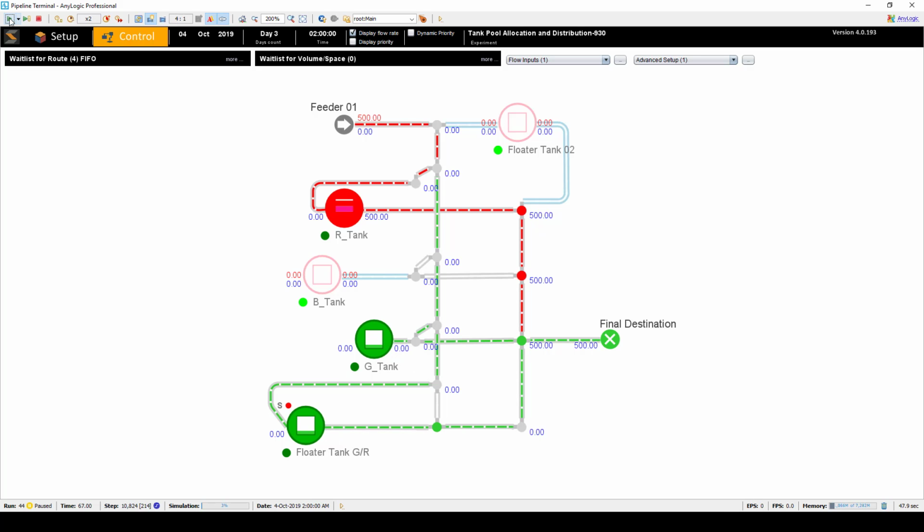Okay, so this is a good time to pause. Currently, our red tank is pretty close to full, so it's about time that we're going to need a secondary tank. If you look to our floater tank, you can see that a red dot and an S has appeared right above it. This means that this tank is scheduled to be allocated to the red commodity pool. Therefore, it'll have to get rid of the remaining balance of green commodity left in the tank before we're able to ship any red commodities into the floater tank. So let's resume.